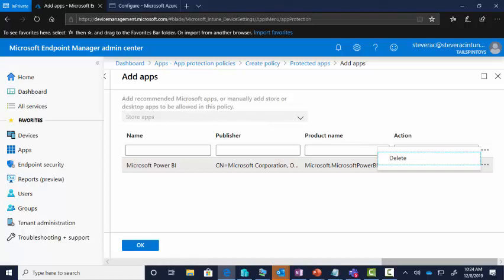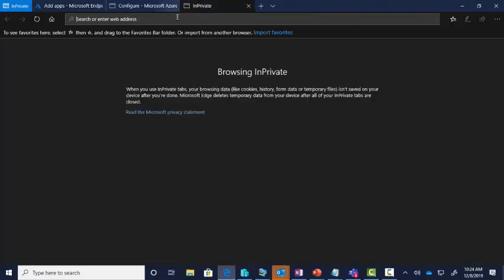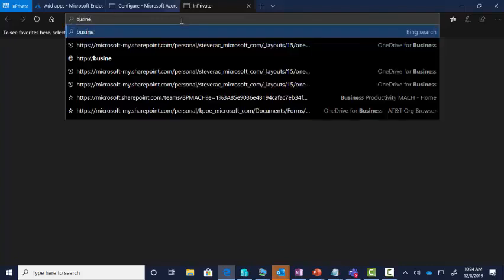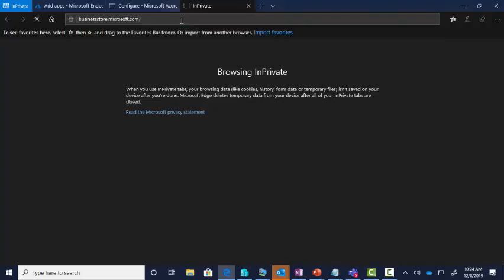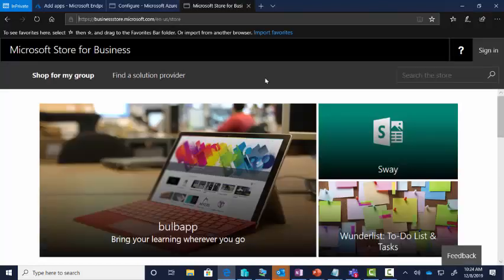So before I can add detail about a store app into this form, I need to be able to obtain the publisher and the product name detail. Let me show you how to do that. So I'm going to go to businessstore.microsoft.com. All right, and I'm working with Power BI, so I need to go find Power BI in the business store. Oops, need to sign in real quick. It's going to take care of that for me, it looks like.